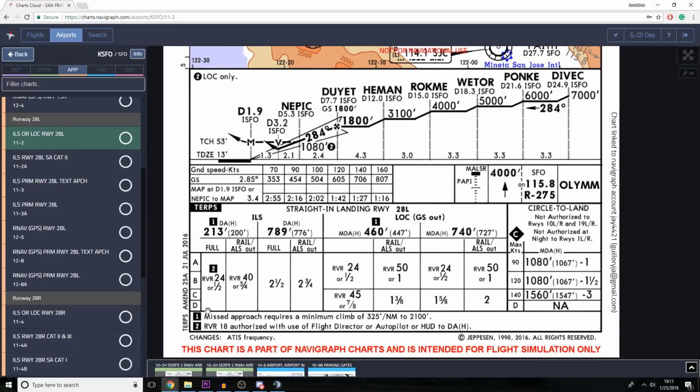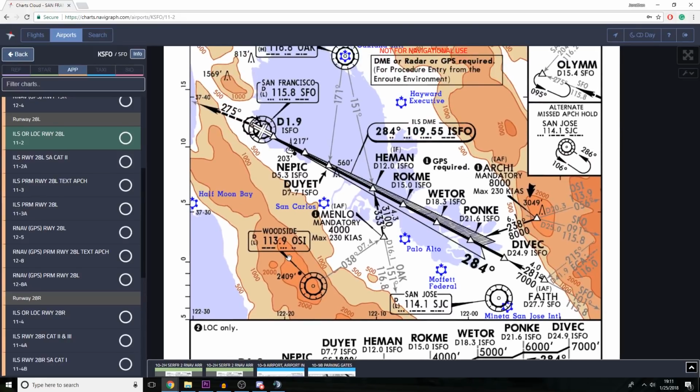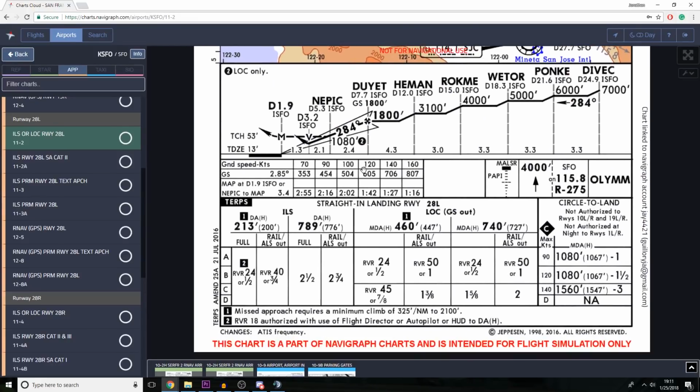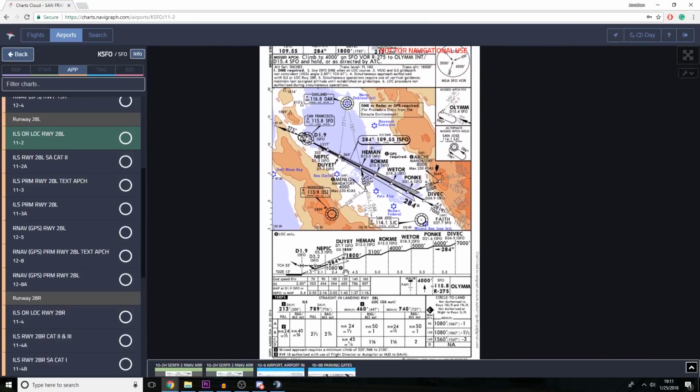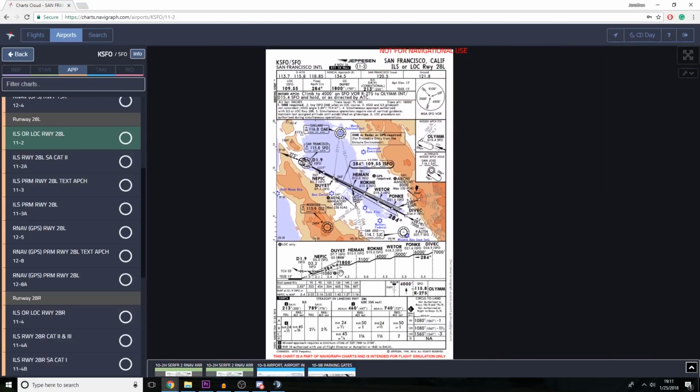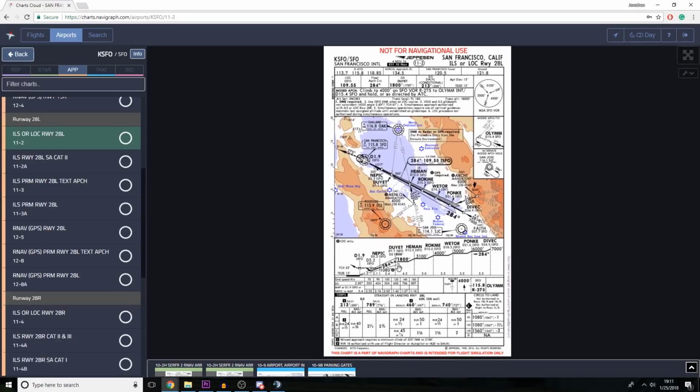So missed approach requires a minimum climb of 325 feet per nautical mile to 2,100 feet to clear terrain. So other than that, that's basically how you read the final approach chart.